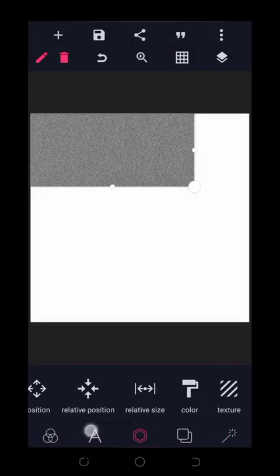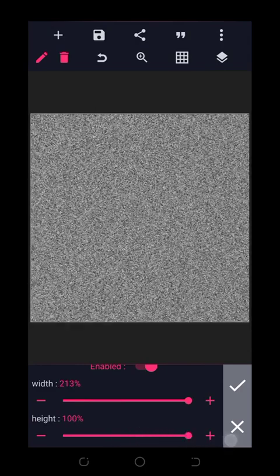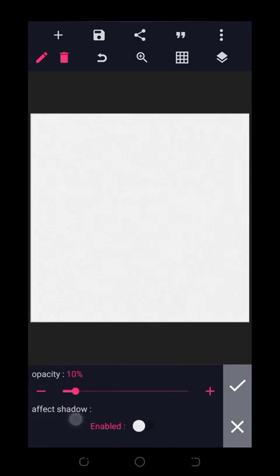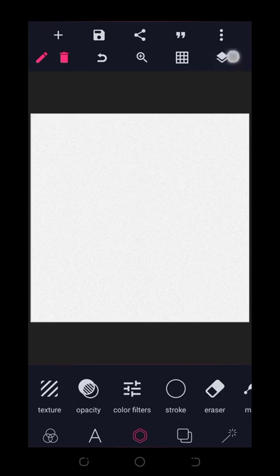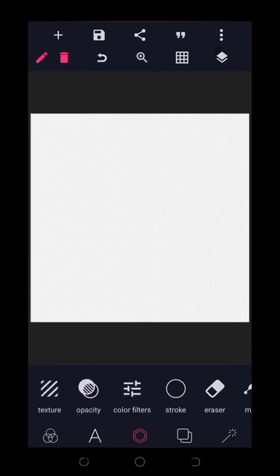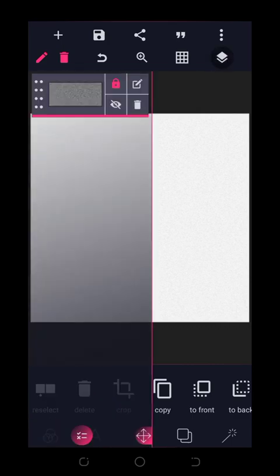Then I'll go to this relative size, increase it, also increase the height to 100 so that it can fill up my workspace. Now I'll go to my opacity and I'll reduce it to about 10. I just don't want the background to be too plain. Alright, then I'll click on this layer icon and tap on lock. The reason I'm doing this is so that my hand will not be moving it by itself by mistake or by any means. Since I have locked it, it's not going to move anyhow.